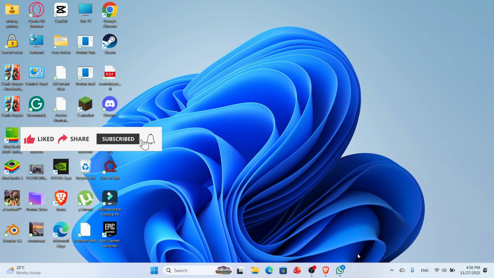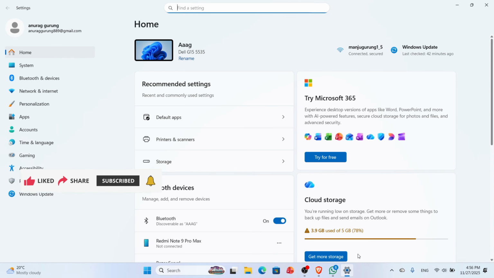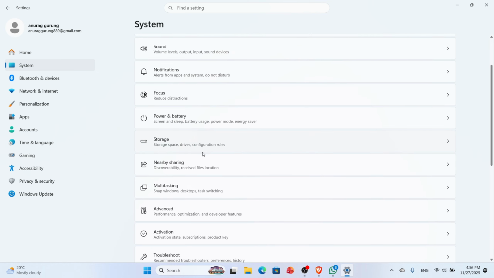Simply press Windows plus I to open the Settings. Once you are inside the Settings, look at the left-hand side and click on System. Once you are inside System, scroll down and click on Storage.